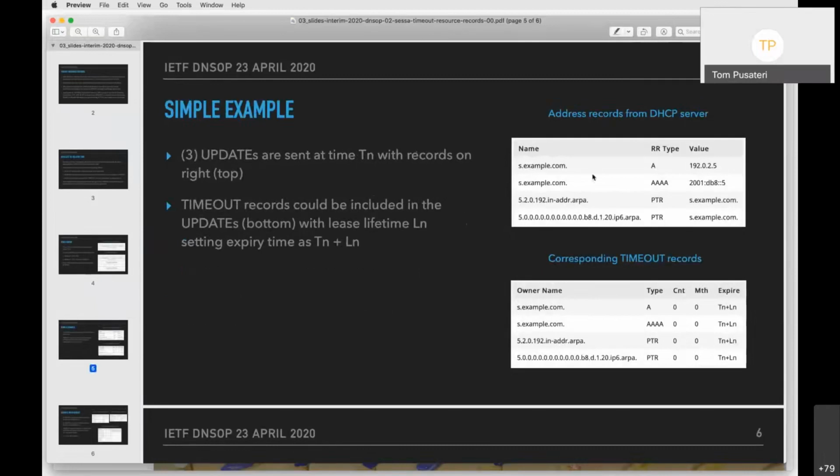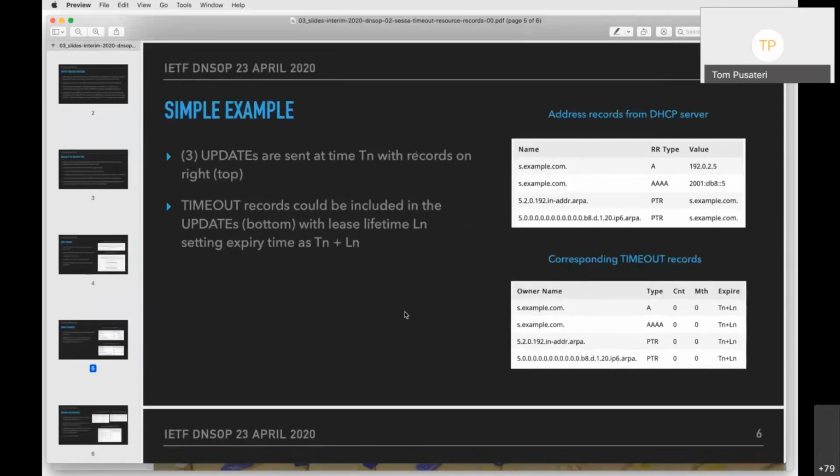Okay, so here's a simple example where an update is sent with an A record, a AAAA record, and other updates sent with the pointer records. They'll have a certain amount of lease lifetime, and in this case, it's going to be ln, and the time at which the update was sent is tn. So in the future, it'll expire at this absolute time of tn plus ln. In this case, both the A and AAAA records are going to expire at the same time. So you don't have to specify a hash. The count is the number of hashes. Count is 0, and the method is 0, which is there's no reason to specify hashes.